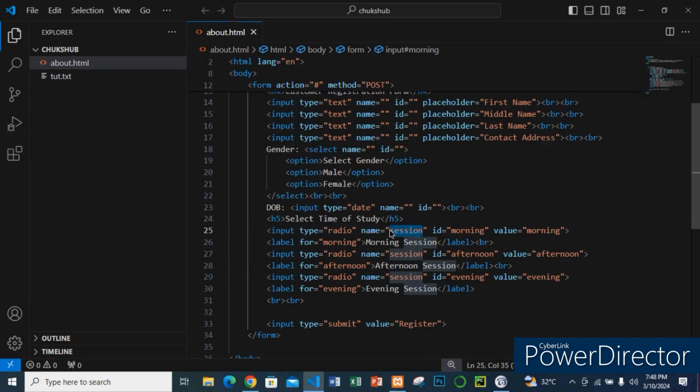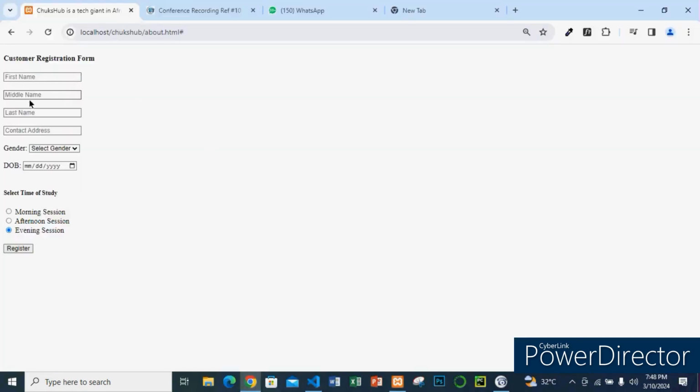If I go and remove this session now, for example, let me just copy this session and remove it. Delete this session. Delete also this session. Delete this session. Okay, just watch what will happen. If I go and refresh my form, if I select morning, I select afternoon, can you see? After selecting morning, selecting afternoon, both of them are selected at the same time. If I select evening, they are all selected because they are now as though they are separate radio button groups.